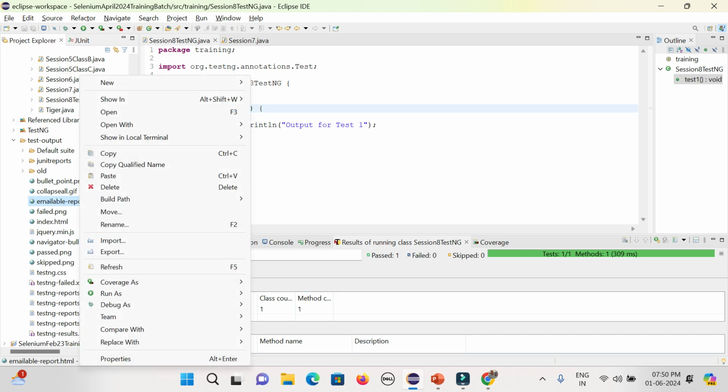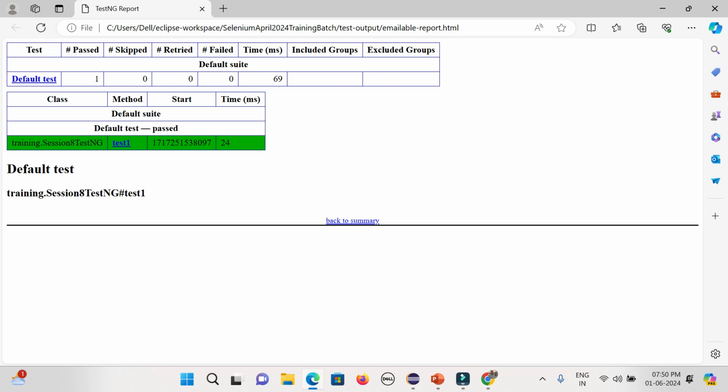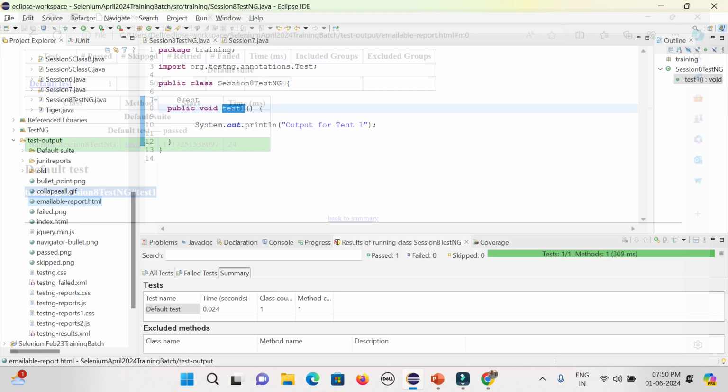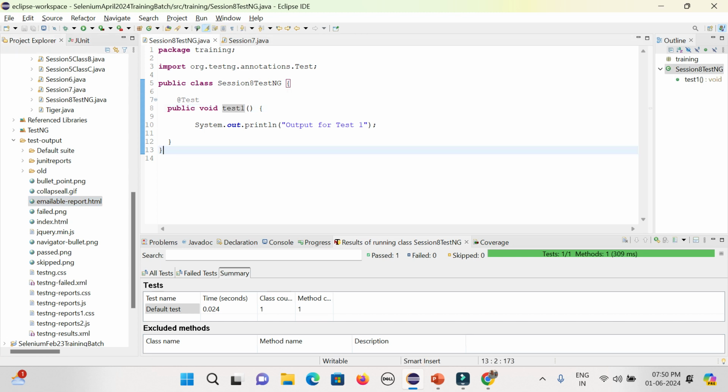If you right click and open with web browser, you could see some sort of report which is coming from TestNG. What default test got run, how many passed, what failed, what retried, all this stuff, total time taken, right? What is the suite name, what is the package name dot class name, what is the method name. You click here and you could see all this stuff. So that is the way TestNG will give you a beautiful report every time after a run.